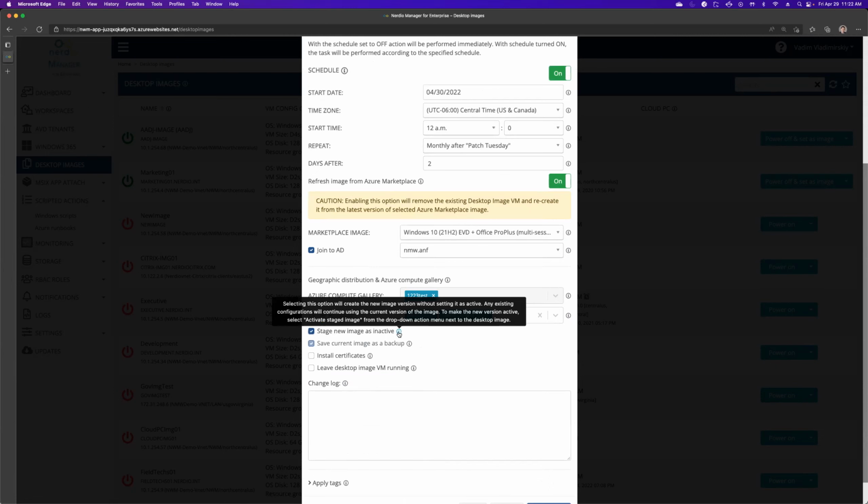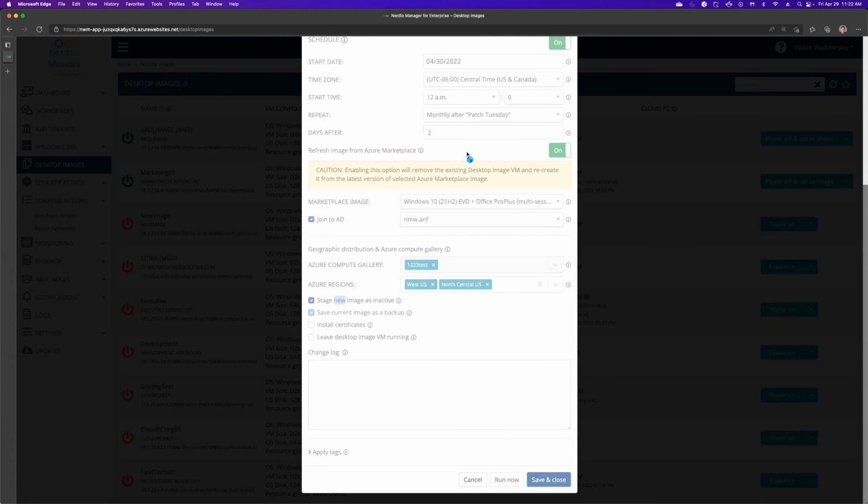Staging an image creates it and does all of the stuff that we just talked about, but it doesn't get automatically consumed by the production host pool until this image is tested and labeled as active, right? So we're just going to check this one checkbox and the automation will handle everything else for us. So I'm going to click Save and Close.